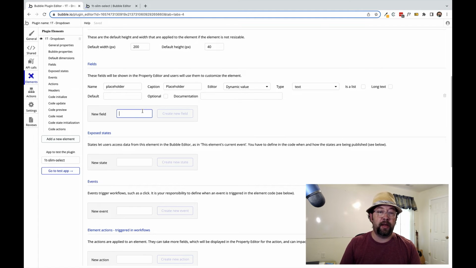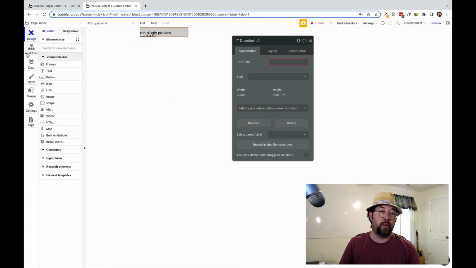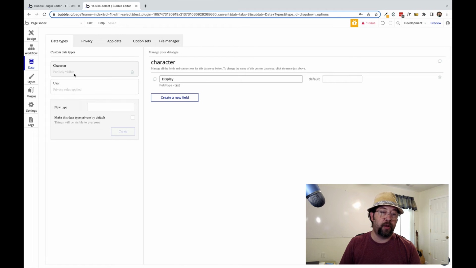So let's say we're going to define next the data type. So we'll just say data type. We're going to create a new field. And then this will be, so app type is a reference to the data type in your plugin. So app type is going to give us access when we use that field to what we have set here.